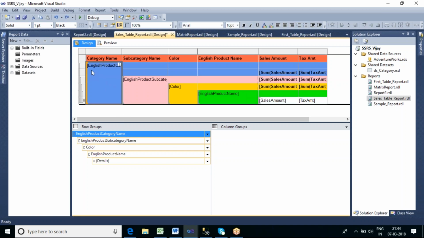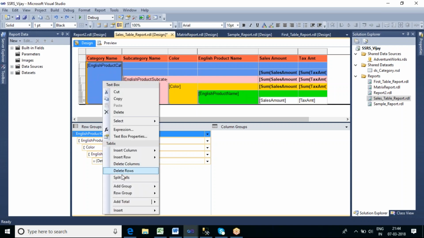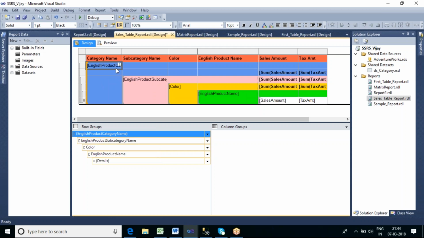After adding a new row, this is a group row, and the category name is present in the same cell. That's why, since I want to display this category name, I want to split this whole cell into multiple cells. Let me use the split cell option. Why? Because in the top row I need to display the title row. That's why I have applied the split option on this.